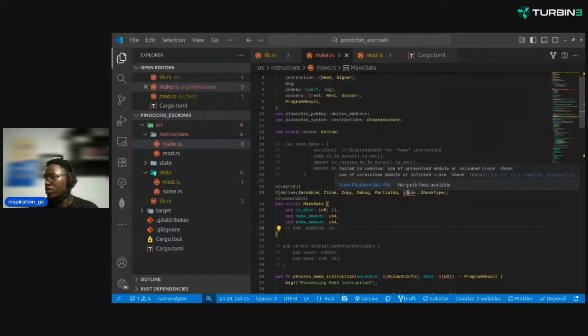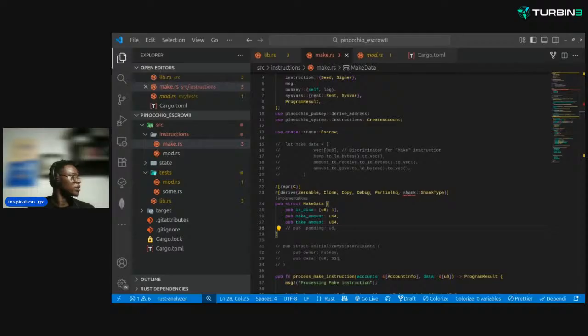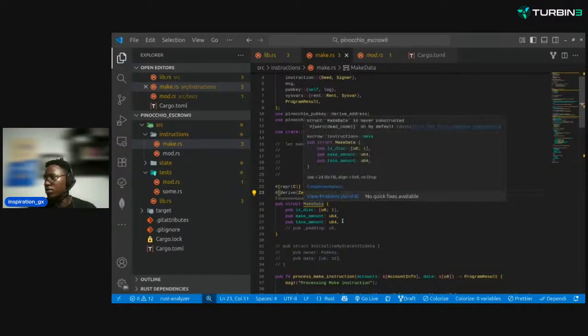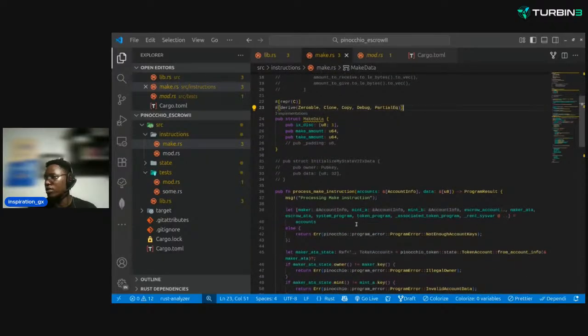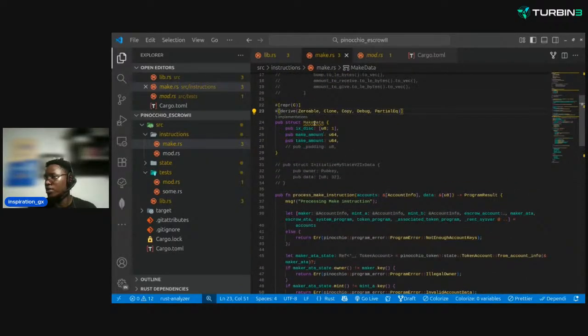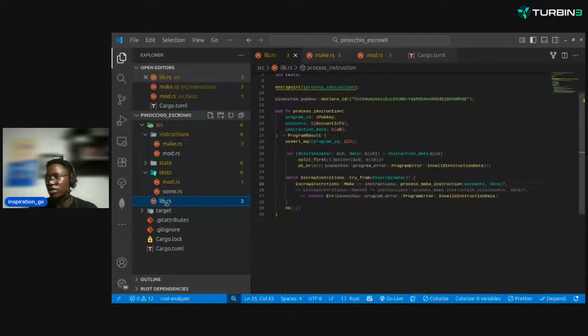So I don't need Shank type. No, I think I need Shank. Do I have Shank here? I'll remove the Shank for now. Let's just get this thing working first. It's never constructed. So in my make instruction, I'm expecting the make data. Let's get to our instruction handler and see if we're actually doing something correct.